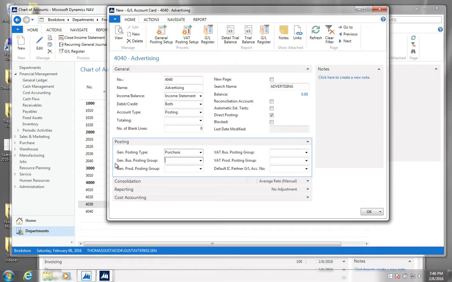Next, we don't need to indicate anything in the general business posting group, because when we raise a purchase order, this general business posting group will come from our vendor. So we'll leave that blank. But we do need to specify a general product posting group. So let's select one of those.